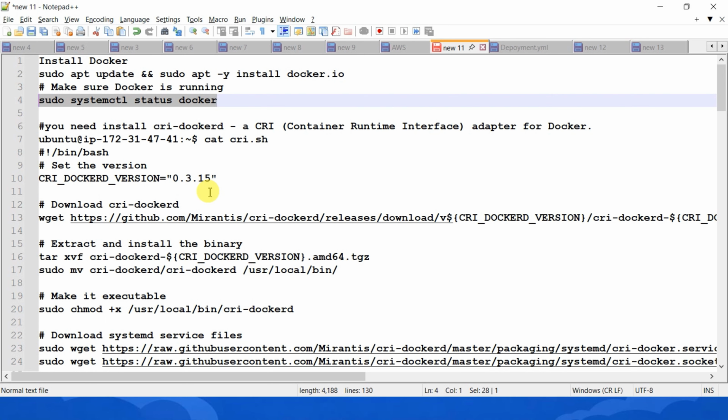What is cri-dockerd? CRI means Container Runtime Interface. cri-dockerd acts as a bridge. That means first there is Kubernetes, then CRI, then Docker. So it basically allows Kubernetes to talk to Dockerd. CRI is the bridge between Kubernetes and Docker. Kubernetes will use the CRI, and it will talk to Docker.